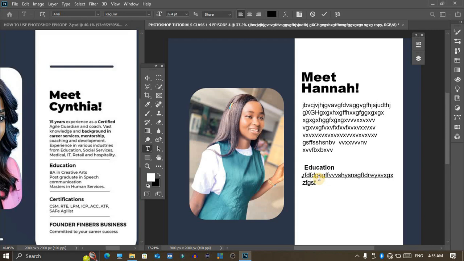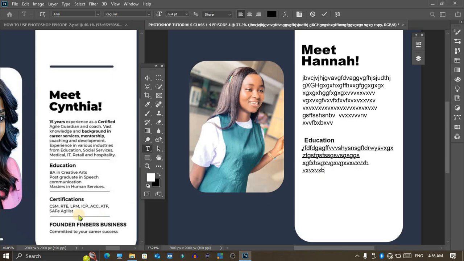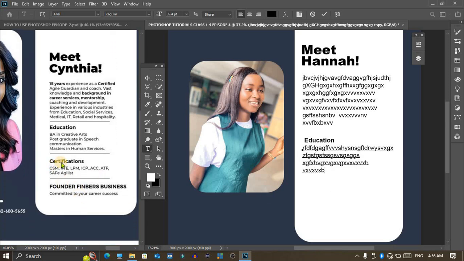Good. Enter, then whatever, BA creative arts, post graduation in speech or whatever, you can also type whatever you want to type, then create another one. It's very simple. So continue doing that and finish up with whatever you are doing and come out with the same design or come out with a professional design.